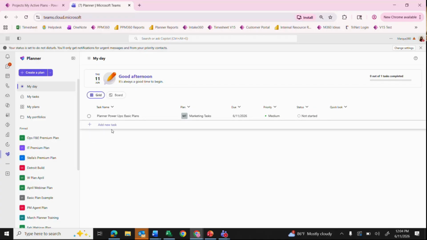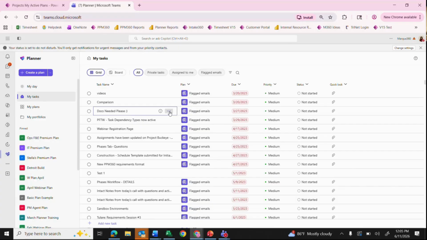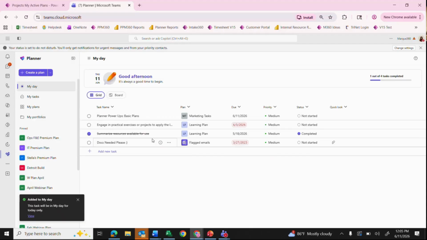So we're here on My Day, and with My Day we see all of the tasks that are due today. Today is June 11th, and I have this task for today's webinar, Planner Power-Ups Basic Plans, as you can see here. In addition to anything that's due today, we're also going to see anything that I've come over here and said, add to my day. If we go here, we can see that's been added to my day. That's coming from flagged emails as well, so we'll talk about that. These are things that I've specifically added to my day.